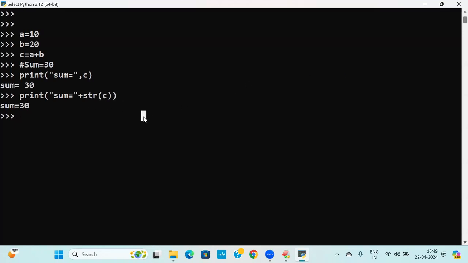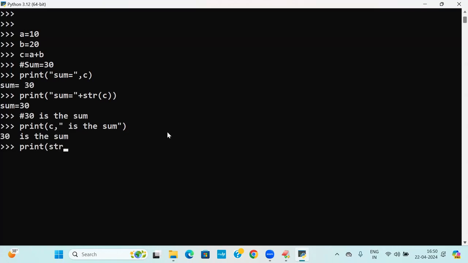Right. Now I want to print my output as something like this. Come to the point. I want to print "30 is the sum." Start, everybody. Print of C, comma, good, double quotes is the sum. Good. Next, another way: print of str of C plus " is the sum". I got the answer. Got it? Nice. Now you are correct.